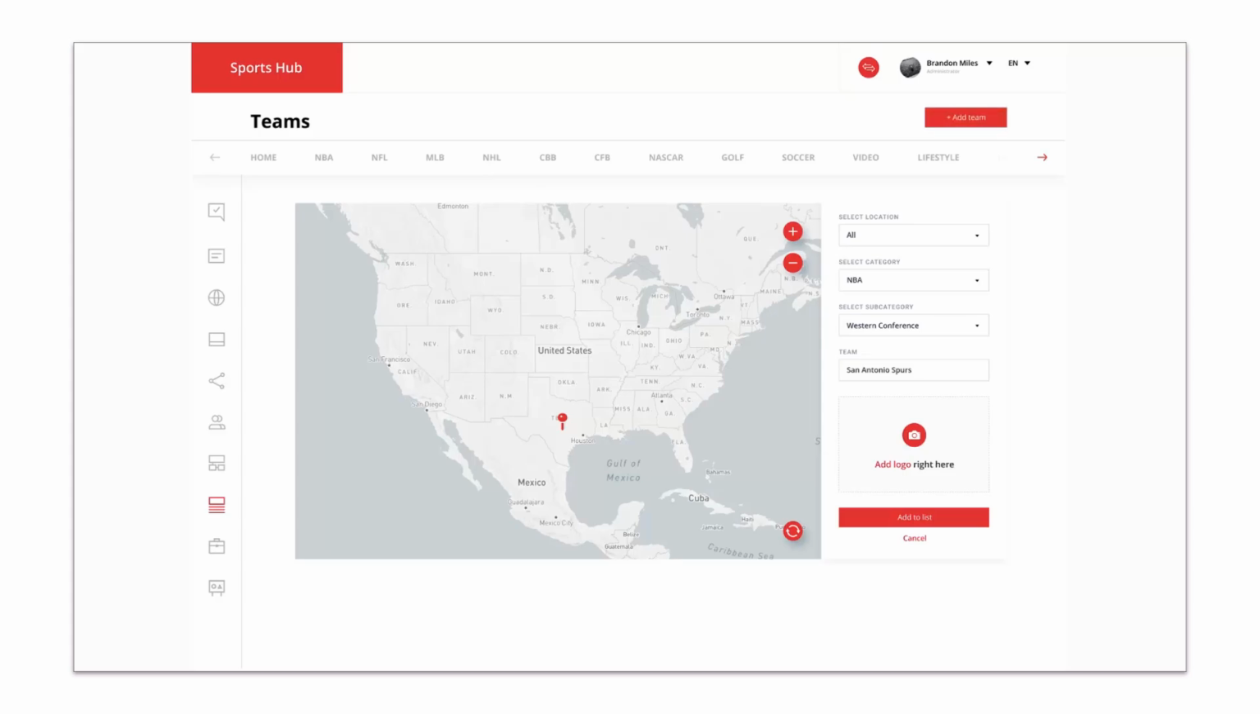Clicking this button will reveal a new form next to the map. The form consists of several elements, including drop-down lists for selecting the location, category, and subcategory. Additionally, you'll find a field to enter the team name, a box for uploading the team logo with an Add Logo button, and buttons for adding the team to the list or canceling the operation.